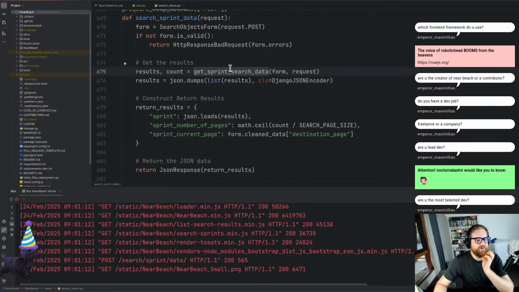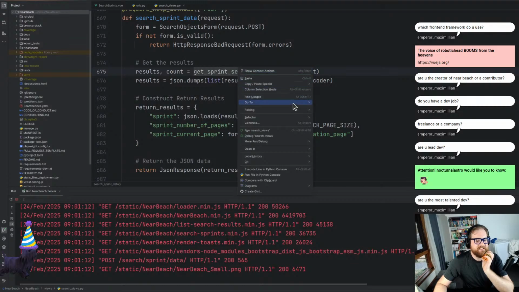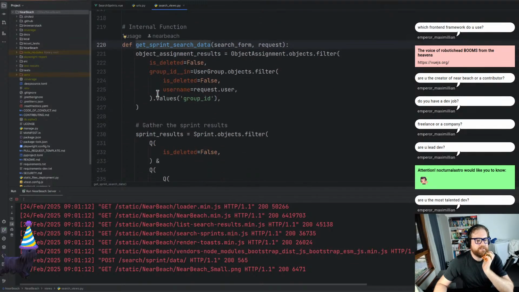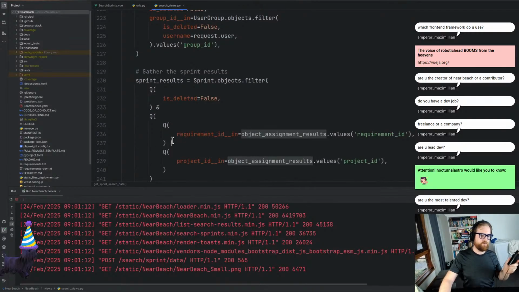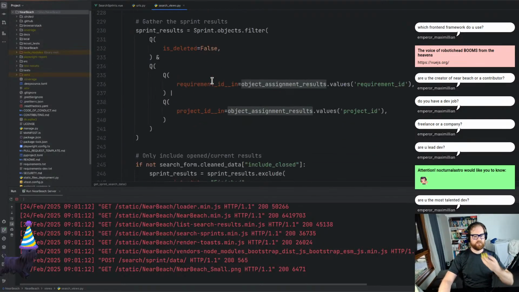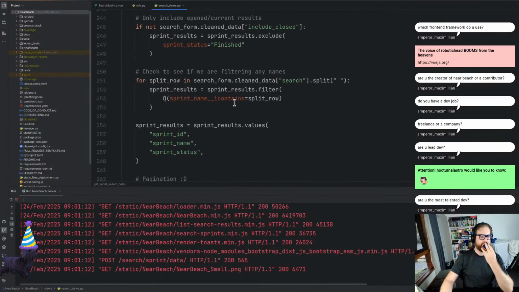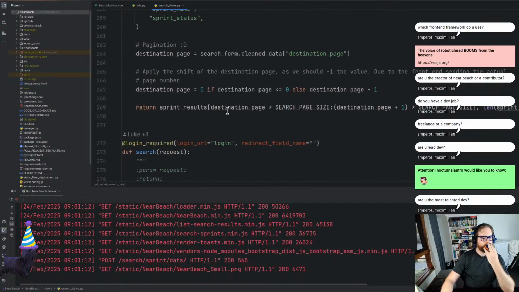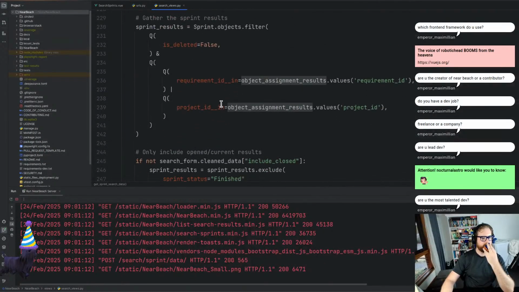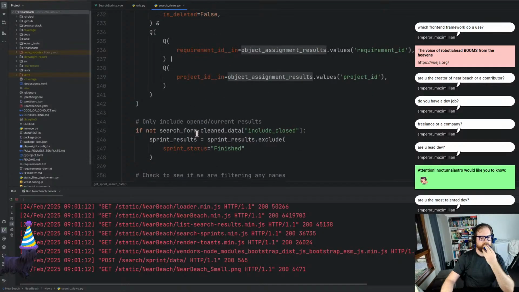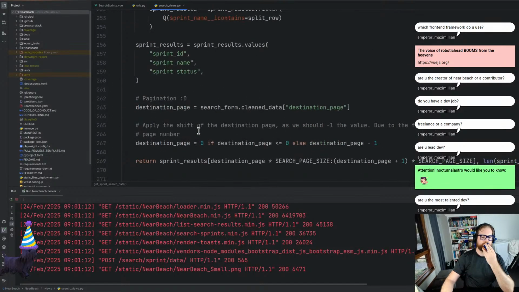All right, so we've got the get sprint results data. We go to implementation. So we get the object. So this is everything which we kind of want to sort of replace with something more generic. I think because we've got the sprint results. Oh, maybe not this one.